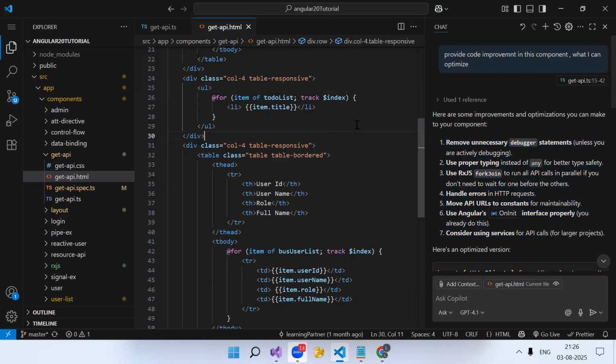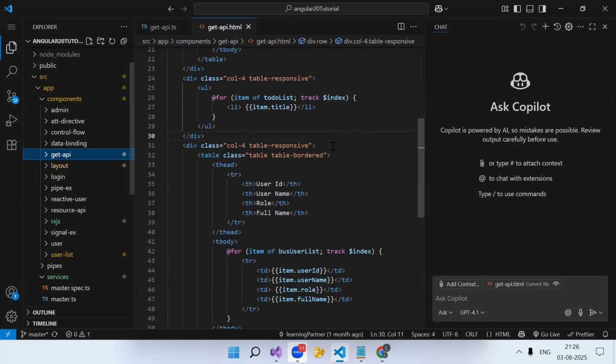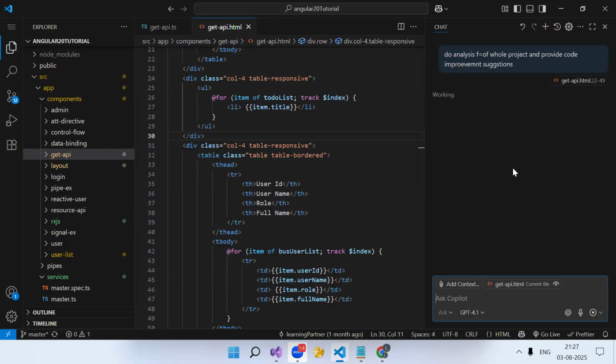Okay, so you can see it can properly provide code suggestions. Again, this is for a component file. Let's say we ask it to analyze the whole project. It's just a tutorial project, we don't have anything, but let's try it. Do analysis of the whole project and provide code improvement suggestions. So overall project I'm asking now. Let's see what we get.